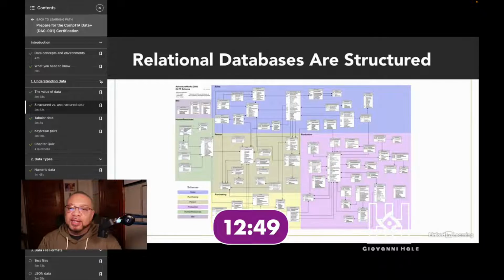Here's an example of a very complex database schema. This is the schema for the AdventureWorks database, designed by Microsoft to mimic the operations of a bicycle manufacturing company.